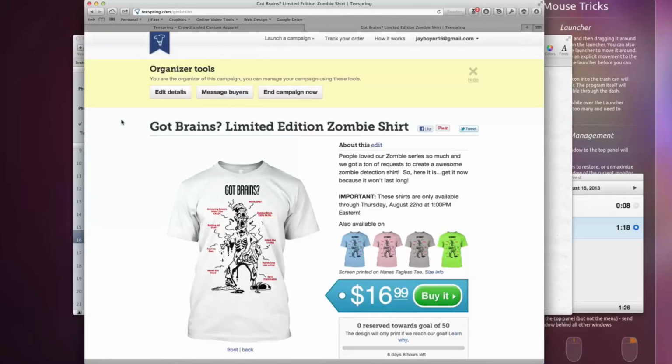So now that you have your shirt up and it's live, your campaign is going, it can just sit there for a week and sell with organic traffic from Teespring. What we're going to look at next is advanced tactics on how to make this sell even better, how to add those different colors and do different things with the sales page that aren't obvious up front. So I'll see you there.